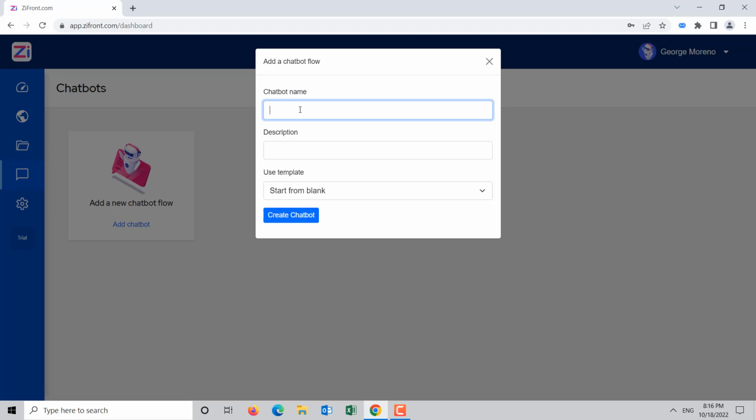This is my first chatbot, so I'm going to put first chatbot. And for the description, I can put anything. This is my first chatbot.